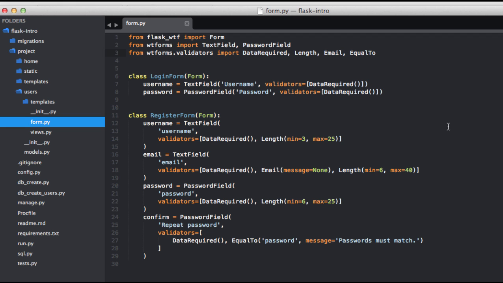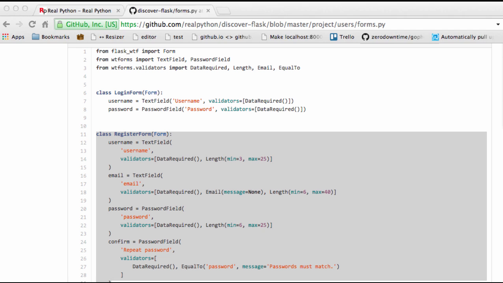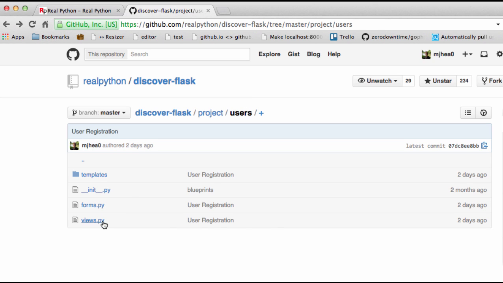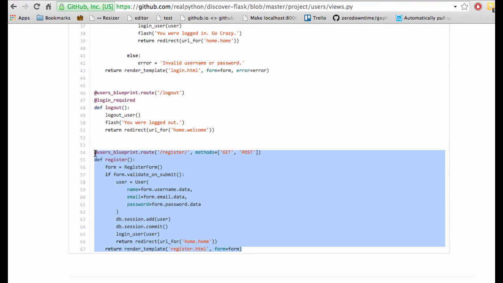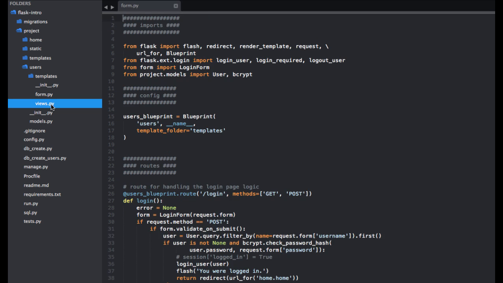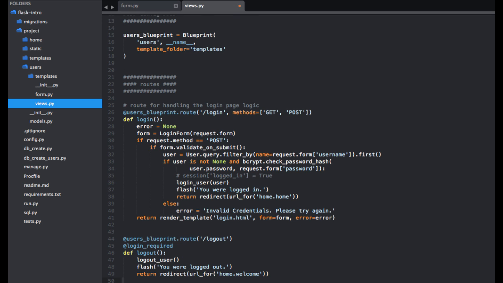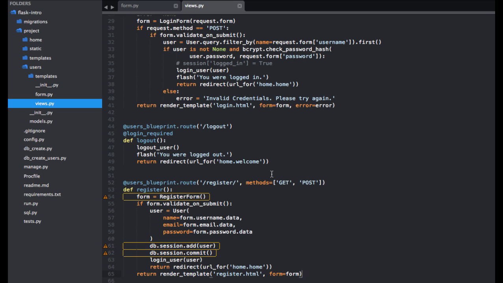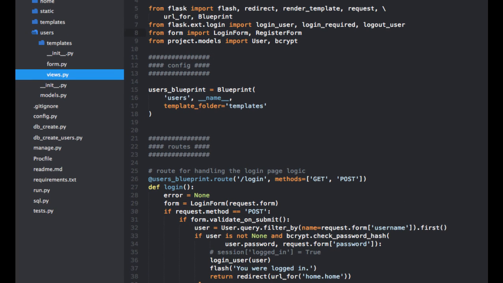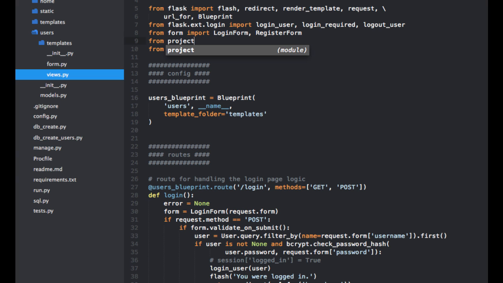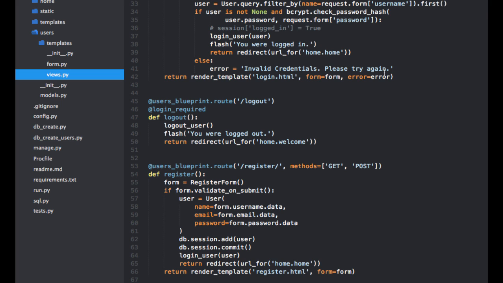All right, now let's go ahead and turn to the views. And again, I'm going to grab this code from the repository. So here's our register view function. Okay, so let's update the imports here. We need to be grabbing DB and also our new form. So from project import DB.